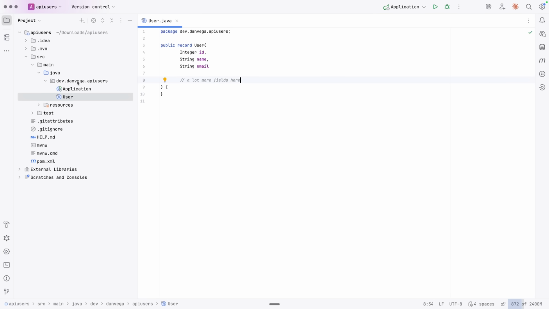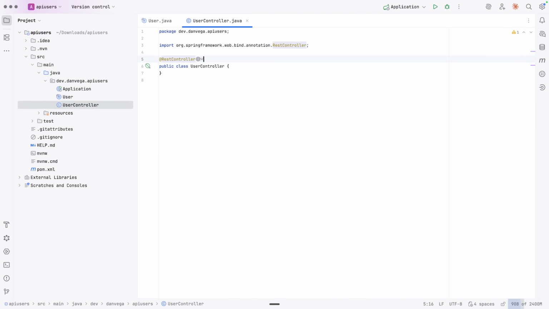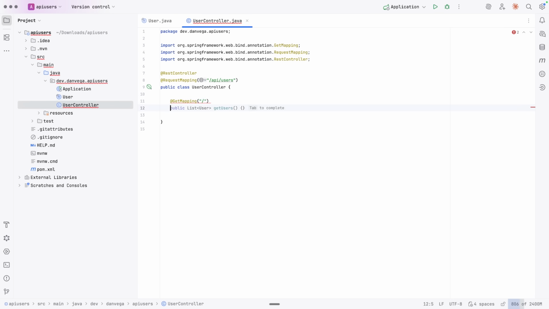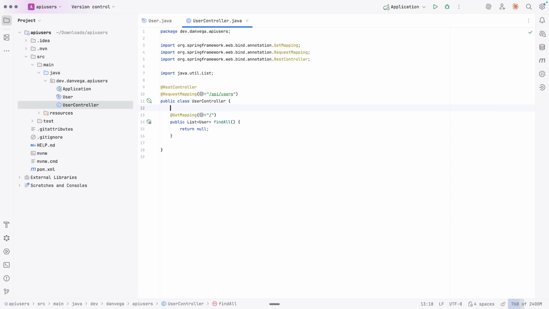So when I go ahead and create something like a user controller, let's do this now. So UserController. This is a class. This is a REST controller. We might have a request mapping for /api/users. And then maybe I have a way to get these users. So I might have a get mapping for find all. So public List<User>, that looks okay, but I'm going to call this findAll. And then we just return a list of users. So let's just say null for now. We'll come back to that.